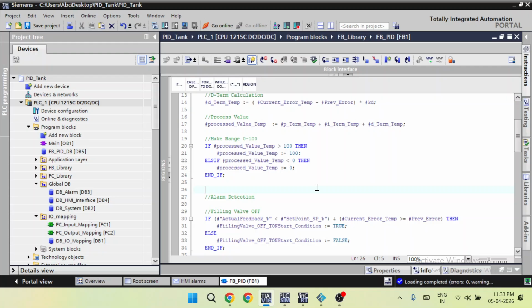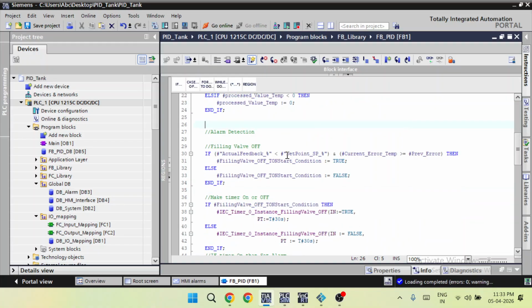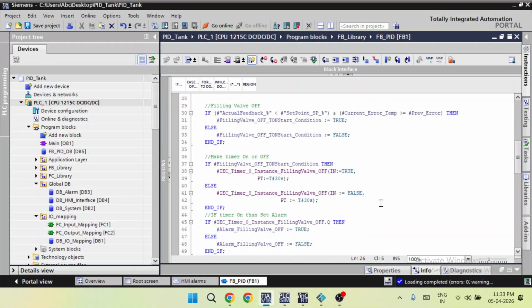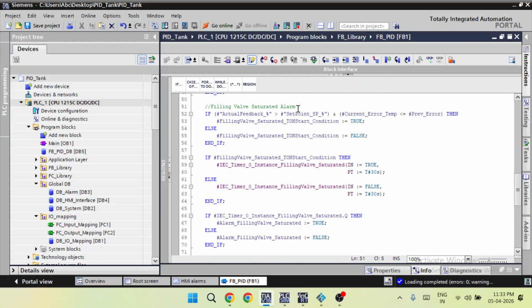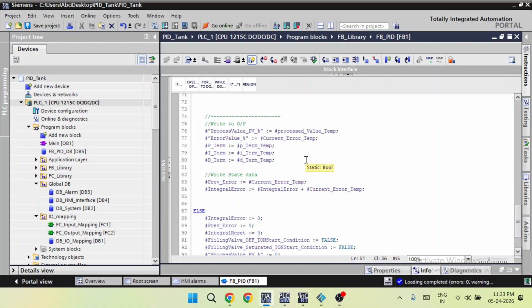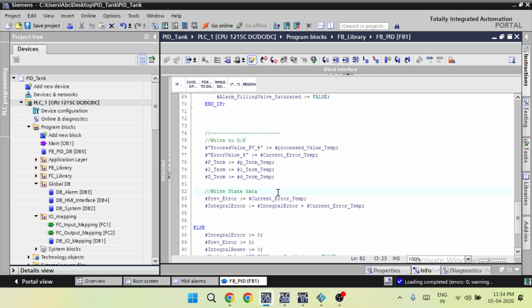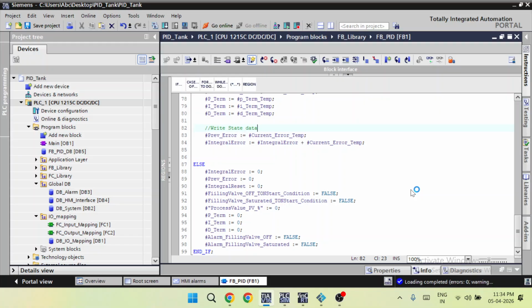Here is the logic for alarm detection. First of all, filling valve off. When will the filling valve off alarm be set? If the condition is satisfied, it is written here. Same for the filling valve saturated alarm logic. It is written here. And finally, write the output to the output register of the block, writing the data for the next 10 cycles, and in else, make everything 0.